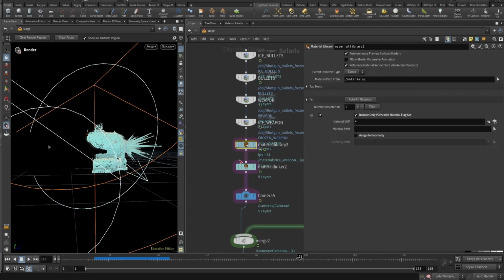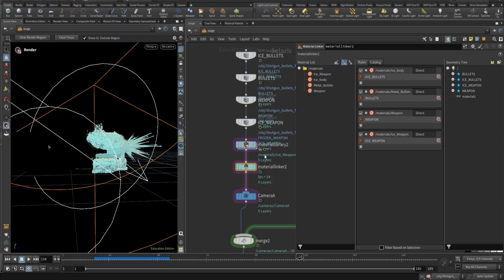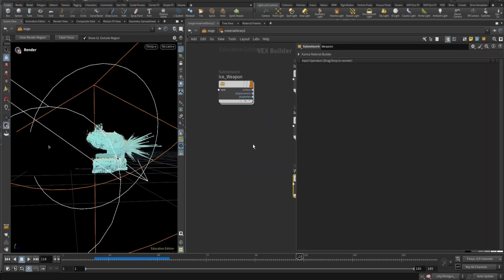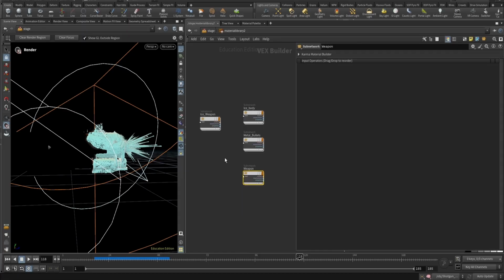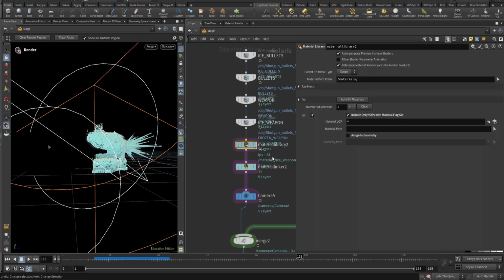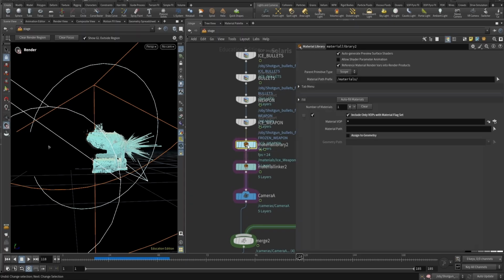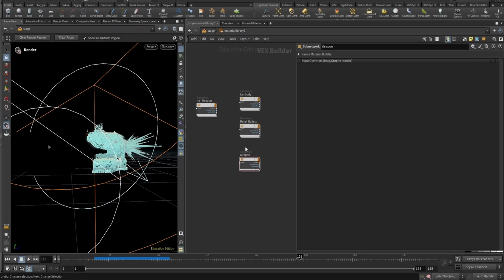I added a material library, a material linker. I like to use the material linker. It's much easier to add materials, because once you have created materials inside the library, in the material linker you will have them here, and then you can just drag them on top of the geometry that you want to use, just like that. Boom. In the material, let's quickly look.